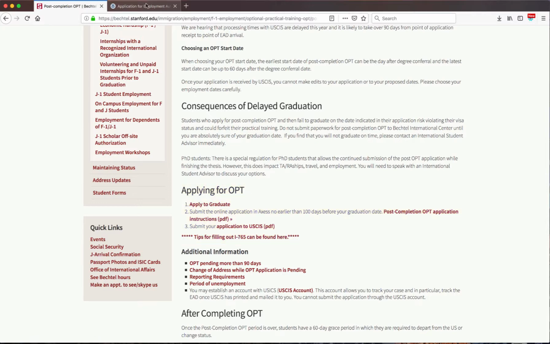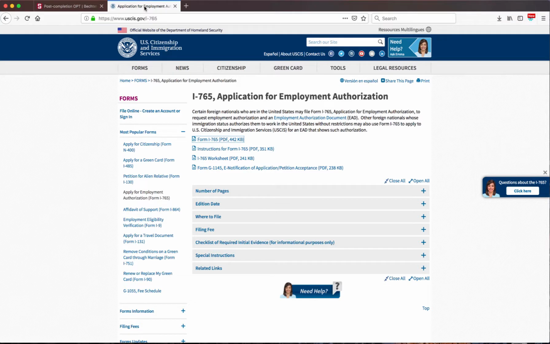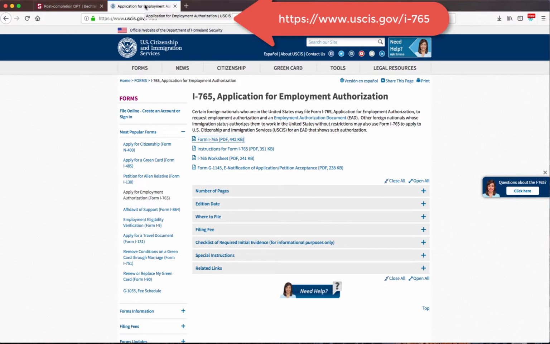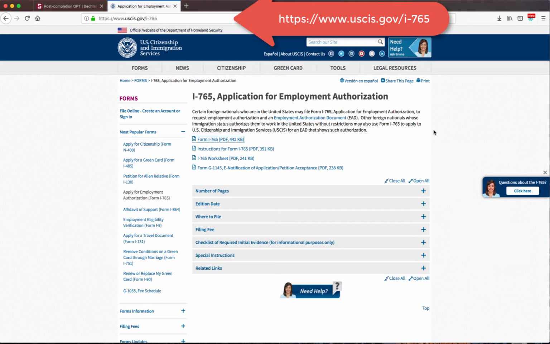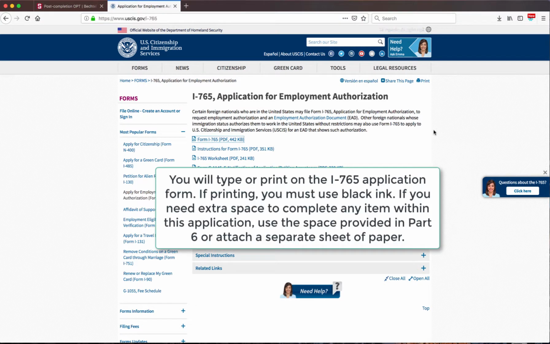Before starting, please review carefully the I-765 instructions, which can be found on the USCIS I-765 website. You will type or print on this application. If printing, you must use black ink. If you need extra space to complete any portion of this application, use the space provided in Part 6 or attach a separate sheet of paper.